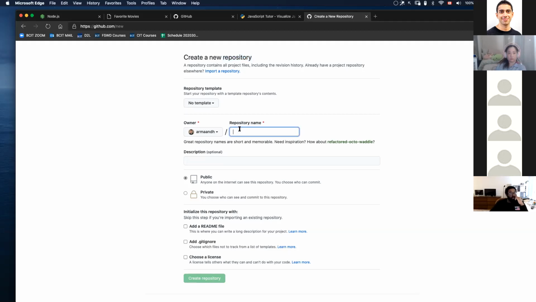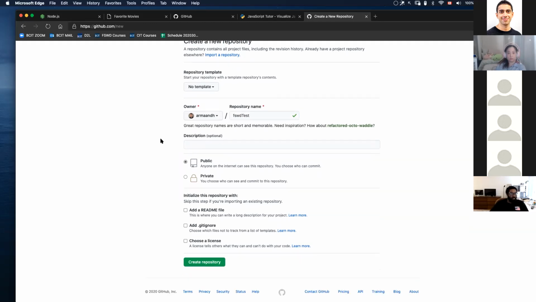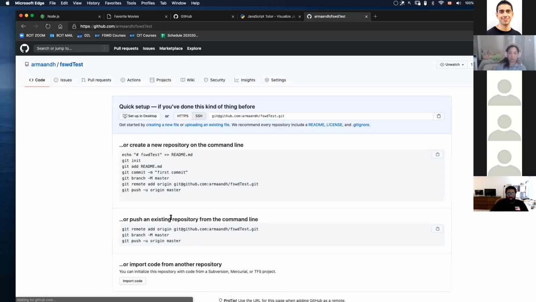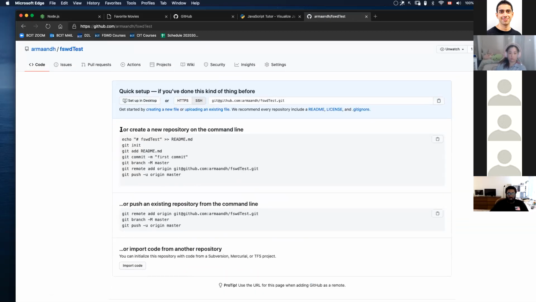So I'm going to call this one FSWD test. You should probably call yours something like lab1 or in class 1. I'm going to keep it public, and now I'm going to click create repository. Now that I've done that, GitHub is giving me directions for how I can send the code into this area.